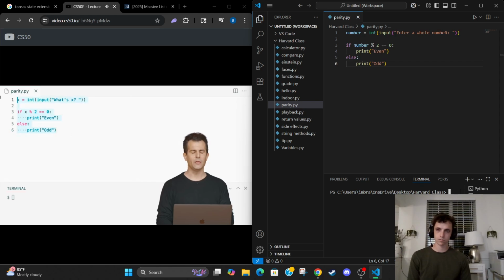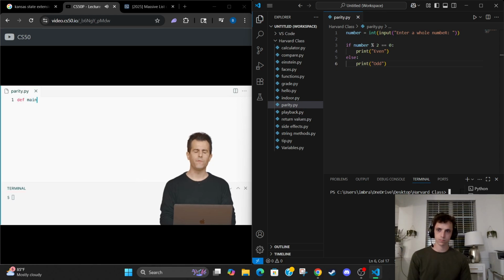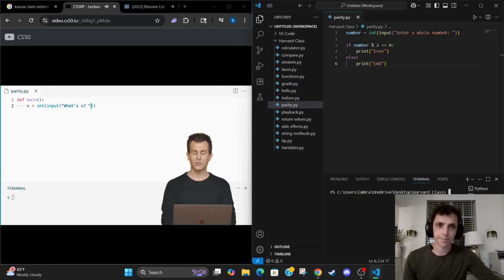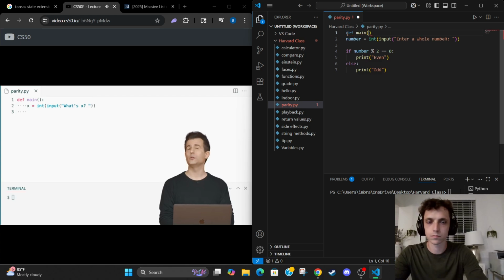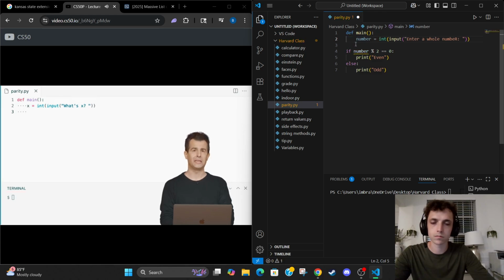Let me go ahead and write a main function. I'm going to get back into that habit of defining a main function to represent the main part of my program. And I'm going to do what I did before. I'm going to get an integer from the user's input, asking them what's x, question mark. And then I'm going to ask this question. For the moment, I'm going to naively assume that the function already exists, but that's a useful problem-solving technique.